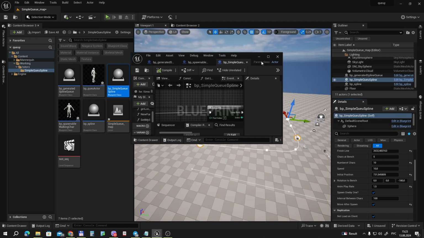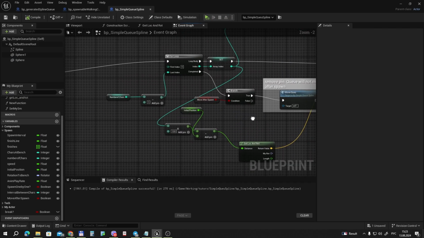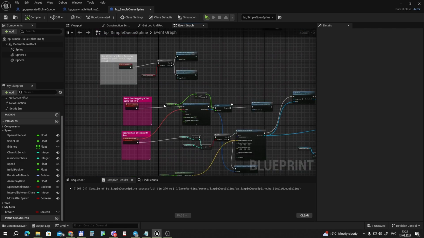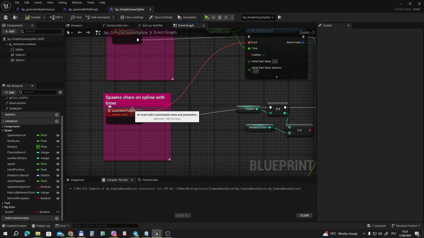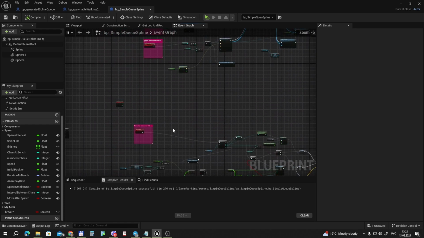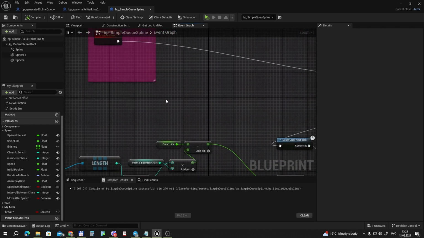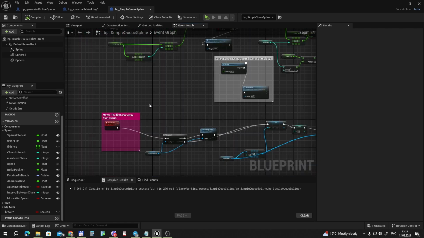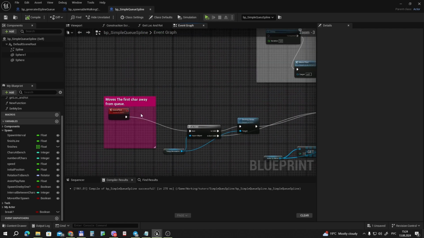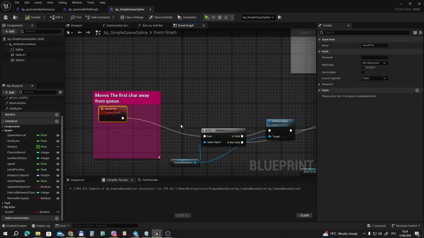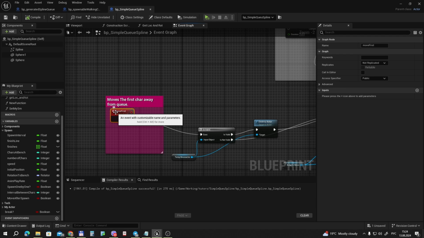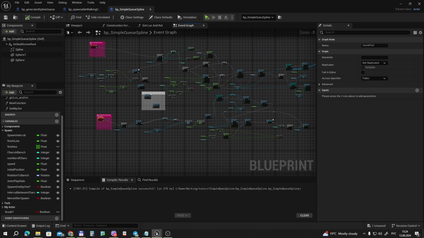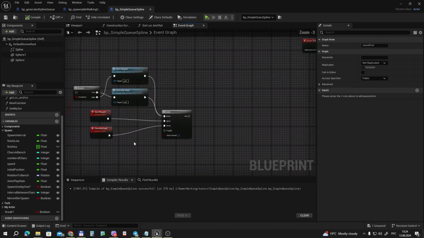Let's see our blueprint. Here we go. All the events are commented and you can call them any way you like. You can call them from the sequencer or from any other blueprint. This is the event which will push our first character from the queue and move the others to his location. Okay.